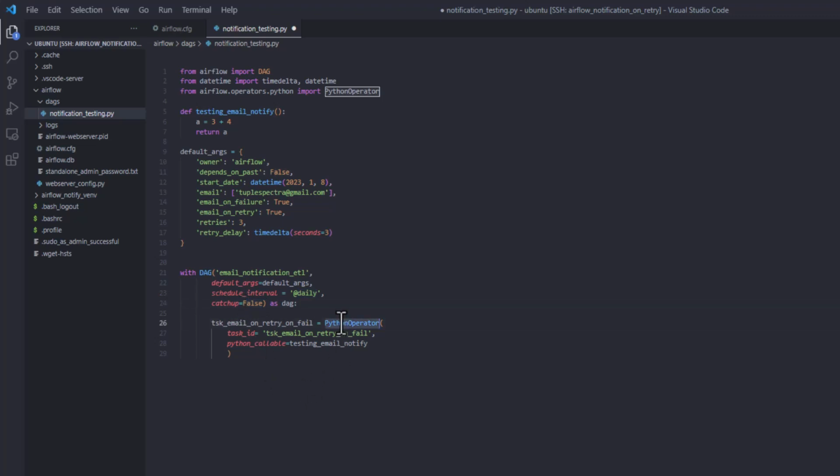Then I create a Python operator. Remember, we have also already imported the Python operator right here. I give it a task ID, then I'm giving it a variable name. This is the variable name right here, email_on_retry_on_failure. Now I give it a task ID. Then Python callable. What Python should it call? So this is the Python I want it to call.